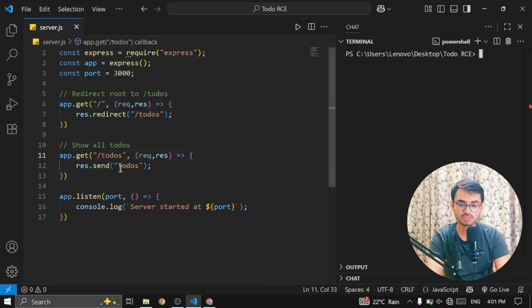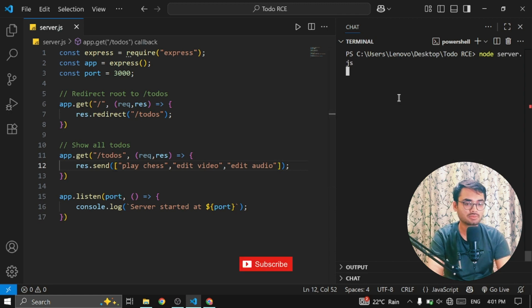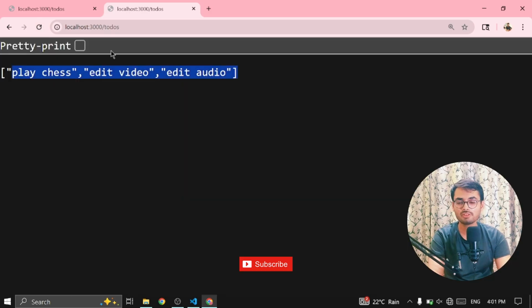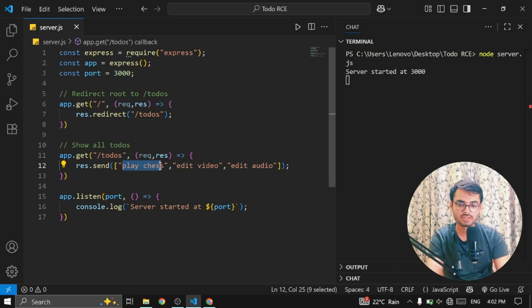Now in response.send, you can send an object, you can send an array, you can send a string, you can send a number and many more things. Let's send an array. So I'm going to create an array right now over here. So let's say something like play chess, and we are going to create one more item like play, let's say edit video. Let's make this the array. Now if I'm going to come to this server and start this server, as I come on slash to-dos, I will be able to see the array in our browser. I can just say here readable format. This is the 0 index, this is the 1 index.